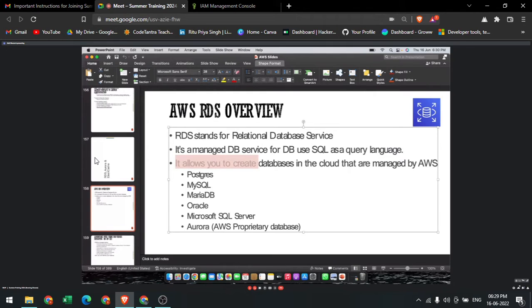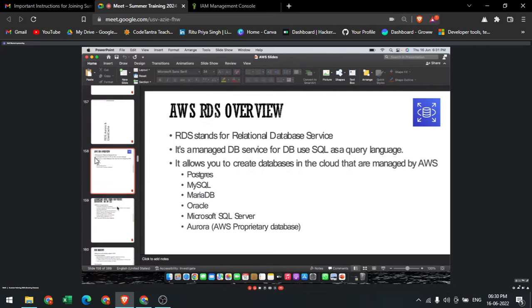It allows you to create a database in the cloud that is managed by AWS. Now what does RDS do? It allows you to create your own databases in the cloud. You can create your Oracle database, your MySQL database, even your Microsoft SQL Server database. You can create any database, and if it is created in AWS, it will be managed by AWS. That's the beauty of AWS. Now, there are different types of databases that we have seen.